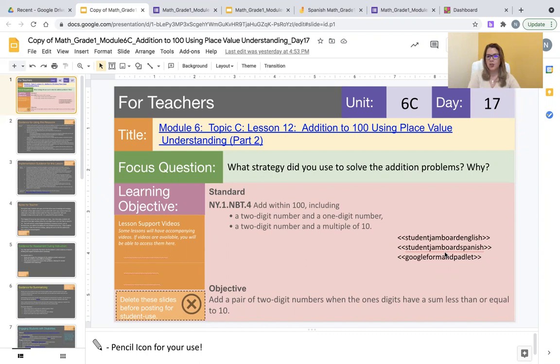In collaboration with the Division of Multilingual Learners, I'd like to present to you some supports that you may utilize in this lesson for your multilingual learners and your English language learners. In this lesson, Module 6, Topic C, Lesson 12, addition to 100 using place value, your focus question is, what strategy did you use to solve the addition problem and why?